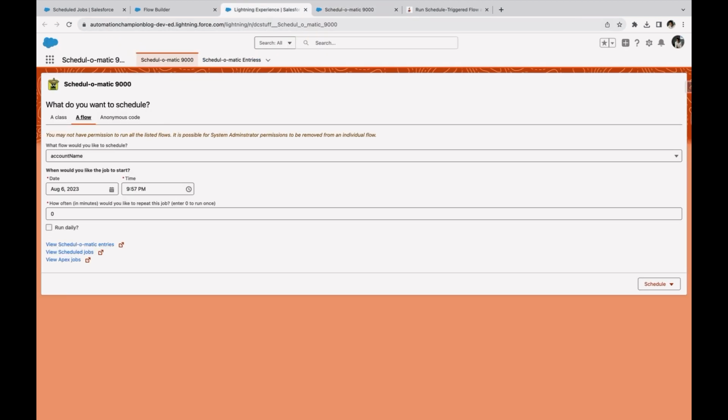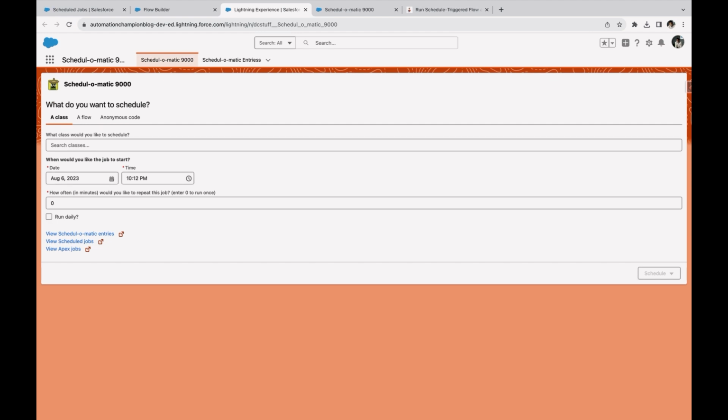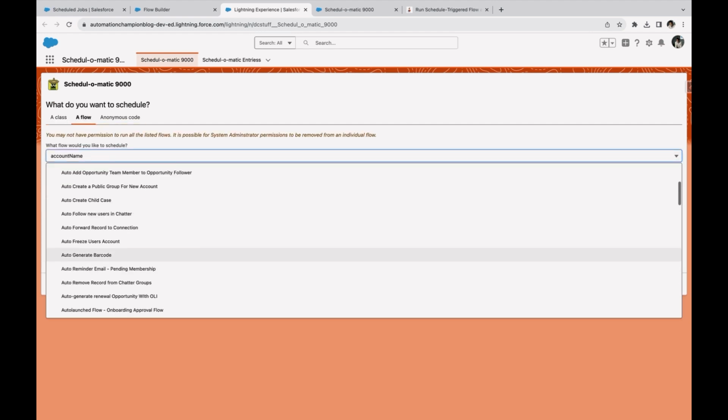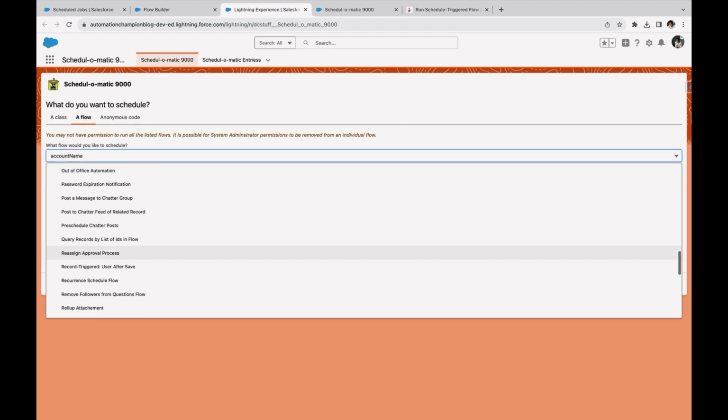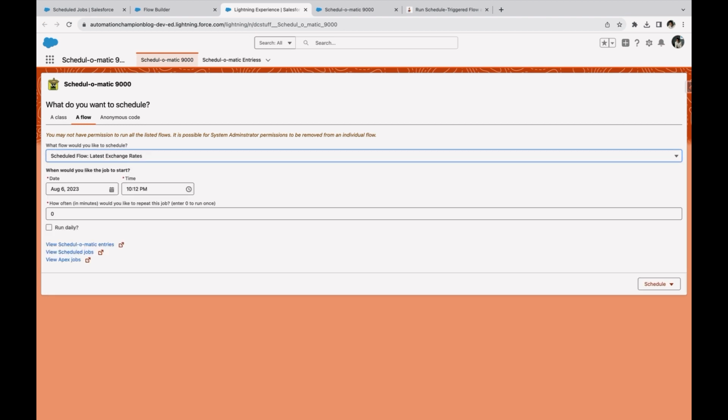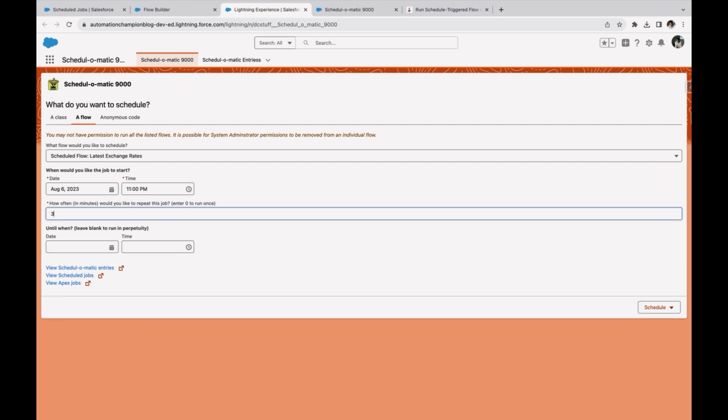Once you install this application, you can access it by navigating to the Schedule-O-Matic 9000 application and the Schedule-O-Matic 9000 tab. From here, you are able to select the flow that you want to schedule. For example, in our case, I want to schedule this flow starting at 11 p.m. and running every 6 hours, which is 360 minutes.